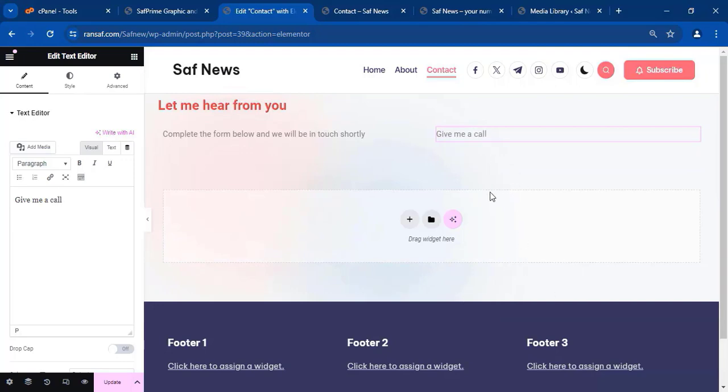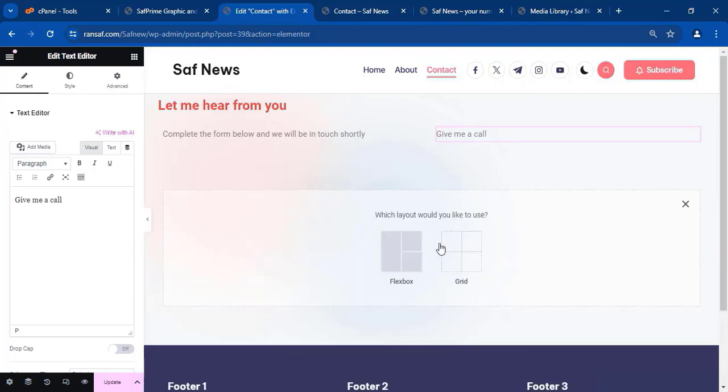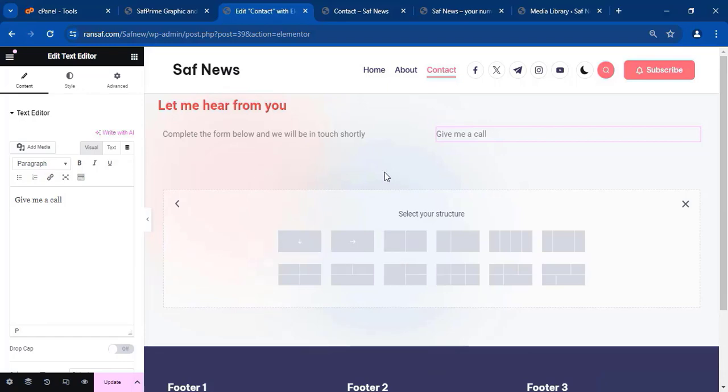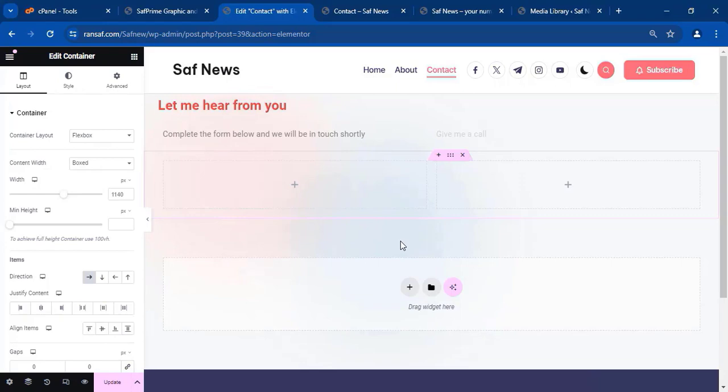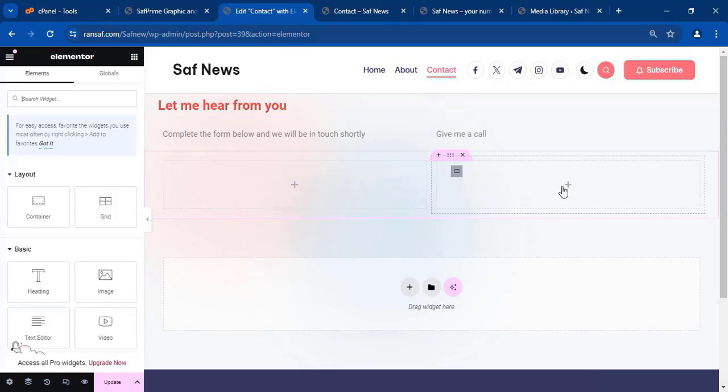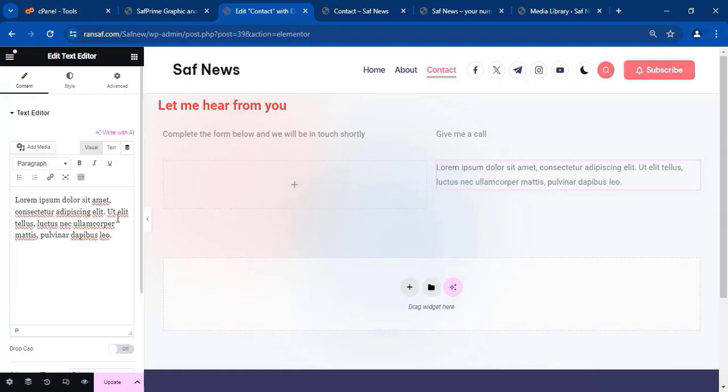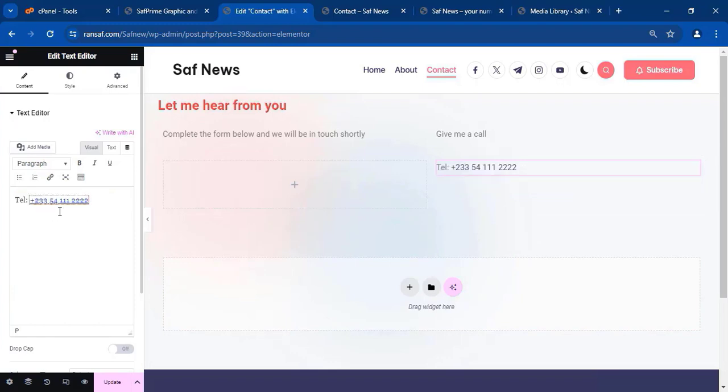So we are going to insert another structure. We are not going to leave any space because this one we selected 2. We are going to select 2 so that it will come directly under it. There will be no spacing. So here, let me click on this text editor, then I'll put the call here. You can add other contact details for tutorial purposes.